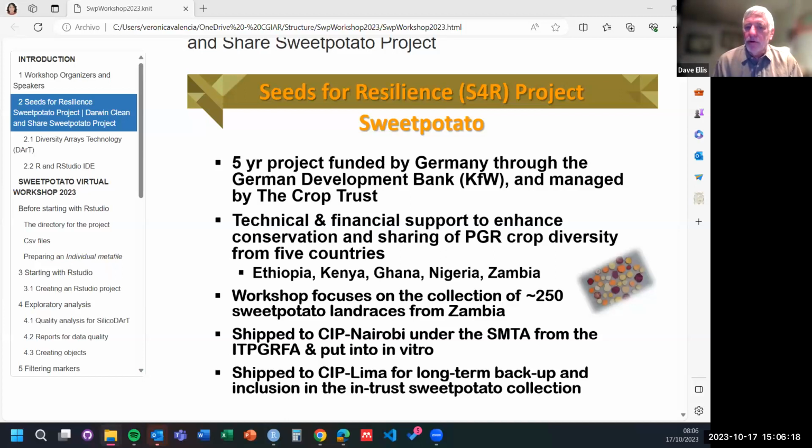This workshop focuses on the collection of about 250 sweet potato land races from Zambia. Now, we're not going to report on all 250 land races, but we take a subset, and we're going to use that as the basis for this workshop. All these land races were collected in Zambia and then shipped to SIP Nairobi under the SMTA from the International Treaty for Plant Genetic Resources for Food and Agriculture, and then put into in vitro. We're in the process of also shipping all of these land races to SIP Lima for long-term backup and inclusion in the in-trust sweet potato collection.